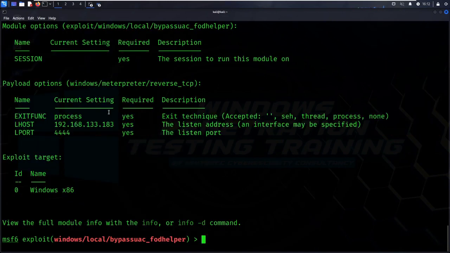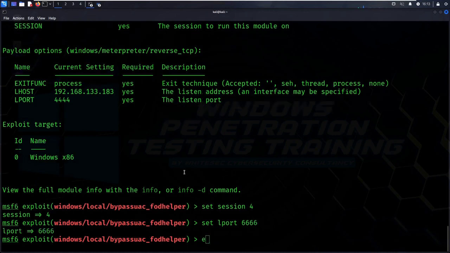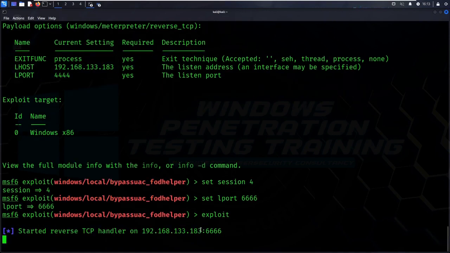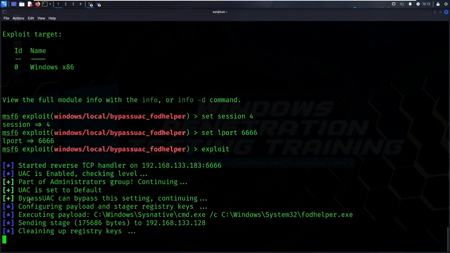What is this? You just need to add the session, and you just need to change the LPORT there. Now just type here set session, the session ID is 4. Sorry guys, set LPORT, let me change the LPORT to 6666. Just let me exploit it. What happened? Exploit, let me see. UAC bypass, UAC can bypass these settings.